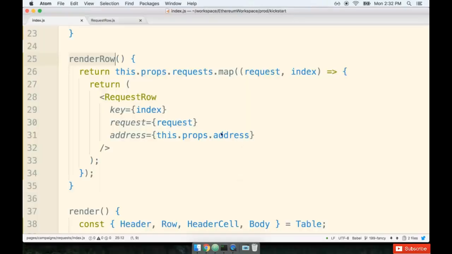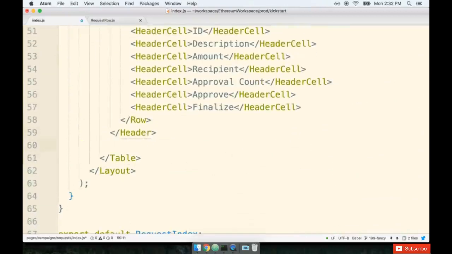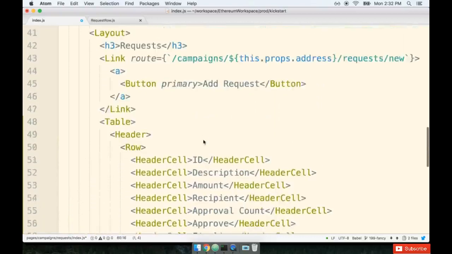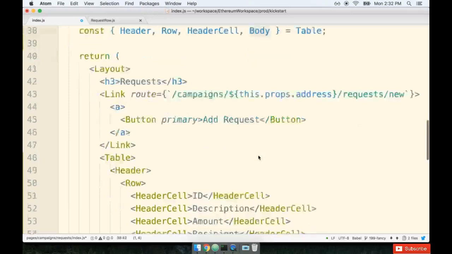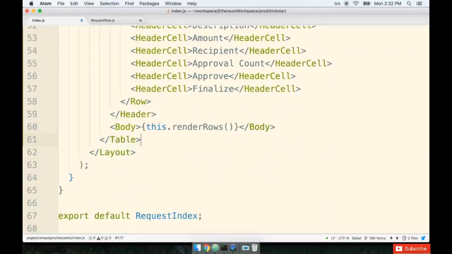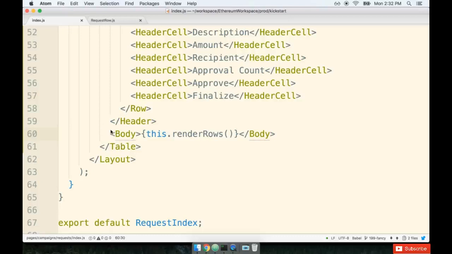But that's going to be some JSX that we return from our request row component. All right, so down inside of my render method, but still inside of my table. So notice how I'm inside of table right now. I'm going to place a body tag. So this body tag right here that I'm placing, you'll recall we destructured off of table just a moment ago. So here's the body tag right here. Then inside the body, we can call this.renderRows, like so. All right, so we might get an error message right now because we are trying to render a div inside of this body tag right here.